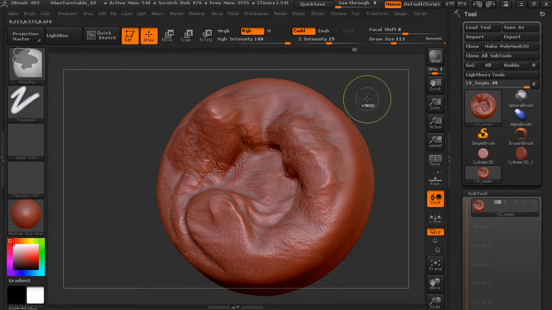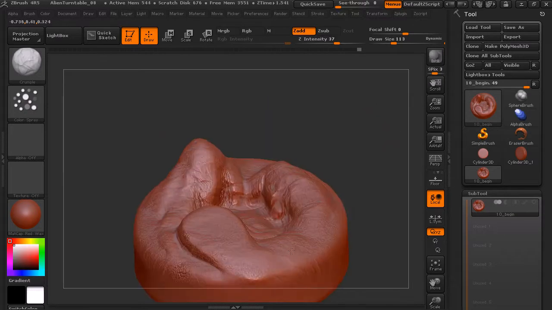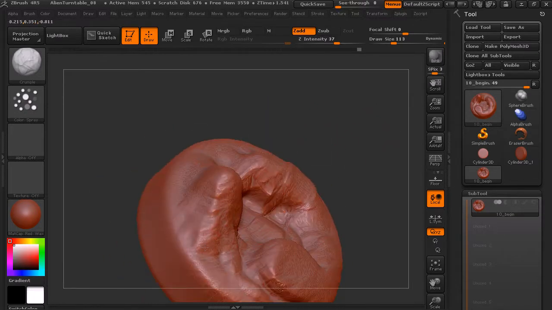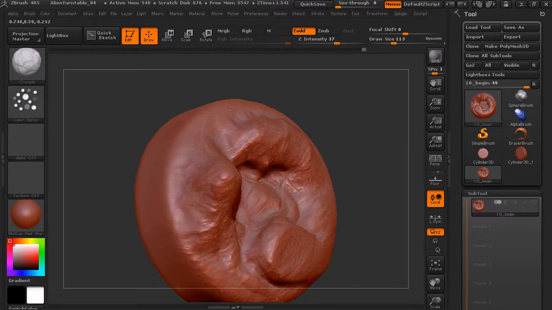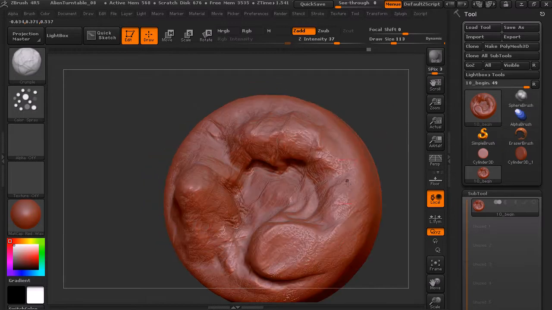If you get something that you don't quite like, you can come in and modify it a little bit. But I'm just going to do this around the surface until I get a crumpled look with it. And again, you want to have your resolution high enough to be able to withstand and take this detail.